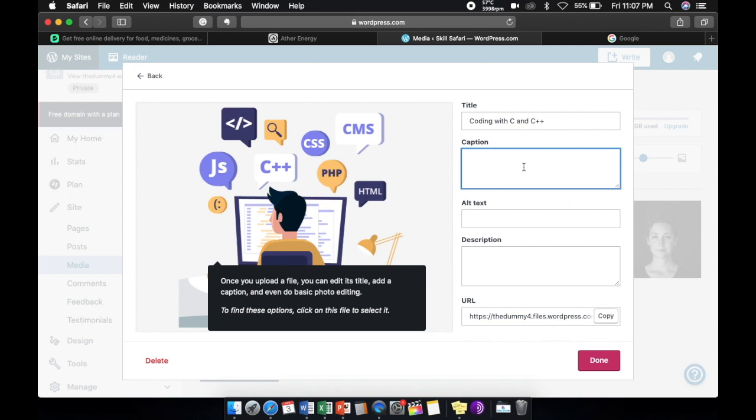If you want to give a caption, you can give a caption like the best way to code using C and C++. That's another caption. If someone searches using a caption, they get it. Then there is alternate text. So what is an alternate text?